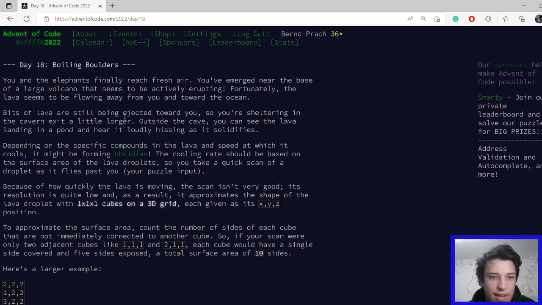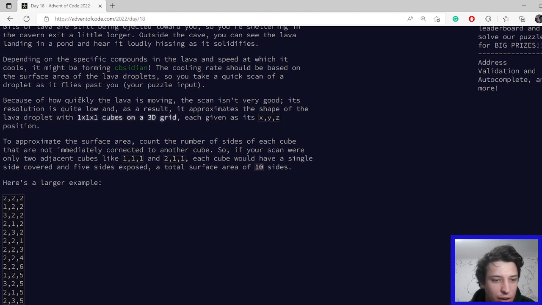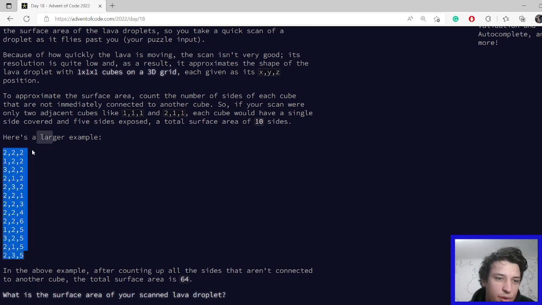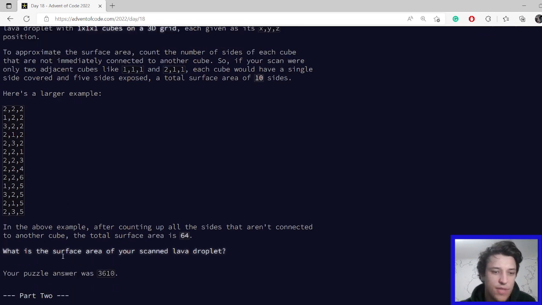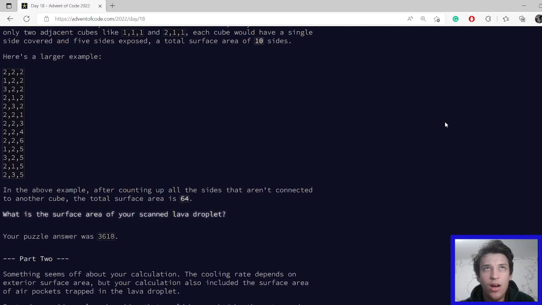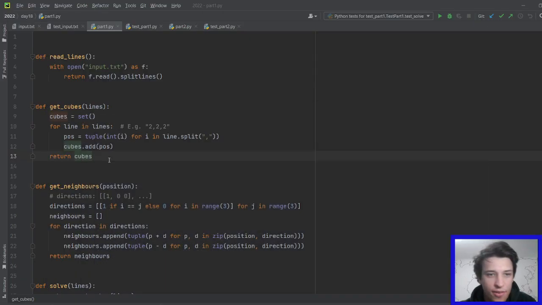So today was a bit of an easier puzzle. Let's have a look at it. As an input today, we are given a list of positions in three-dimensional space, and together they form a structure. For the first part of the puzzle, we just have to figure out the surface area of this structure. So let's have a look at the code.